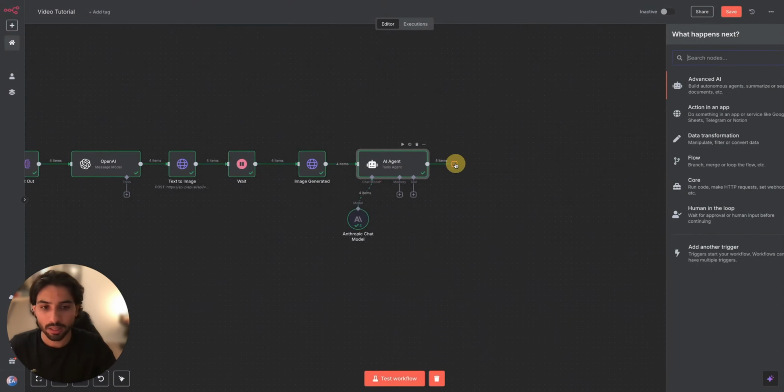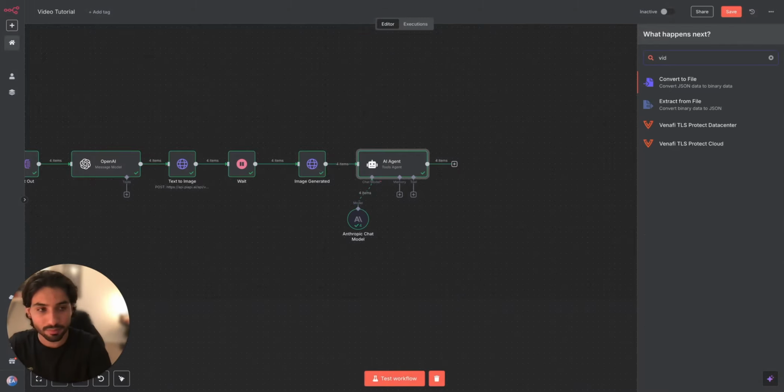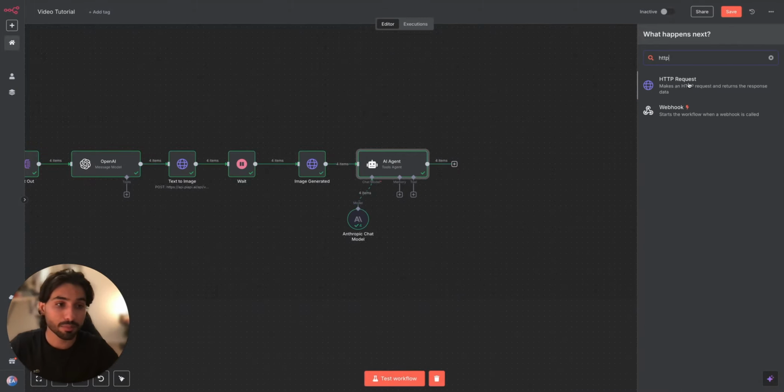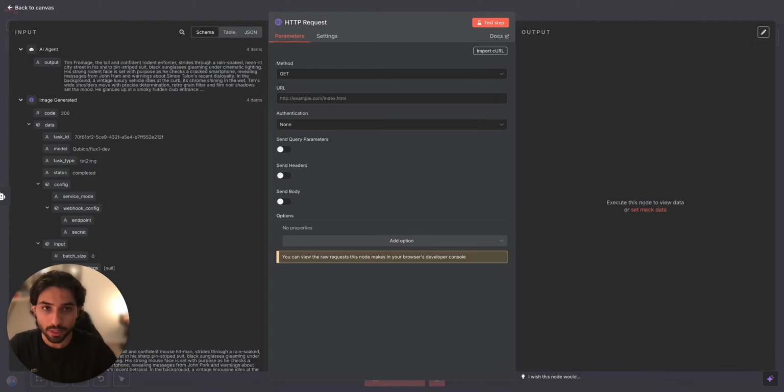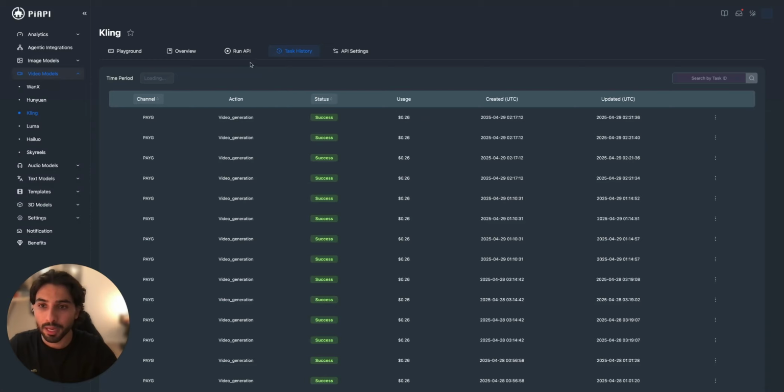So now let's add another node. And this node is going to be for video generation. Oh, I literally typed in video. It's going to be another HTTP request. So let's go back to our PiAPI workspace. And here, let's look for the Kling. When it comes to pricing of video generation, usually one video that is 5 seconds is about 26 cents. So 4 of those videos for 4 different animals is going to come a bit higher than $1 overall. Let's run the API.